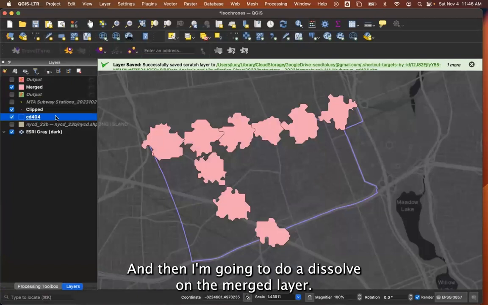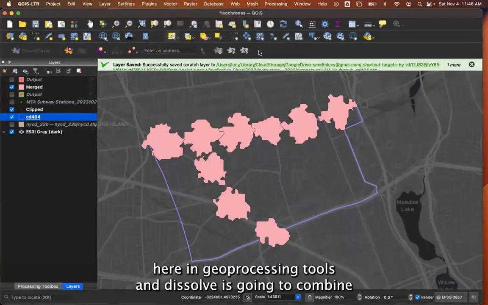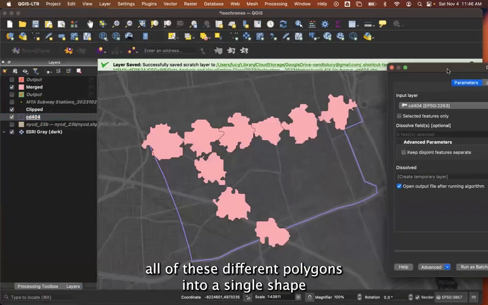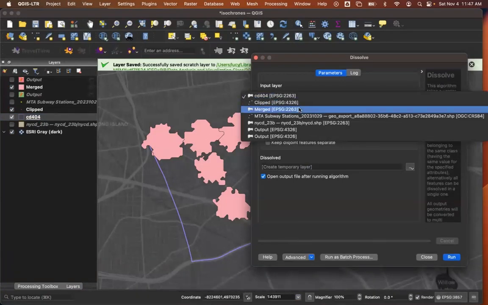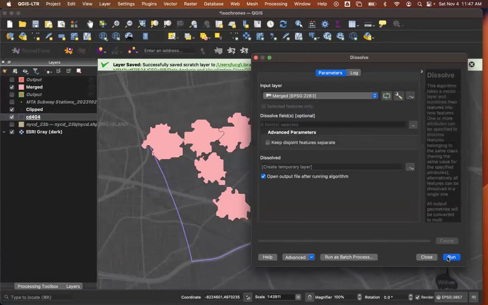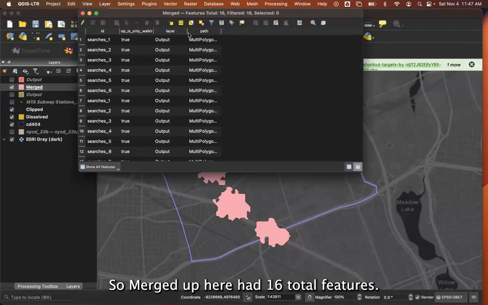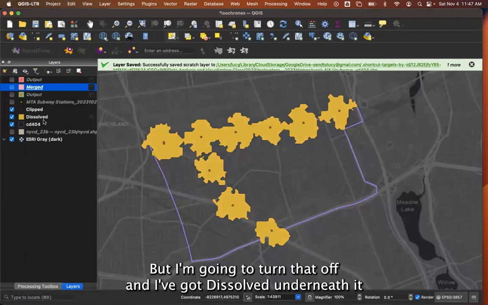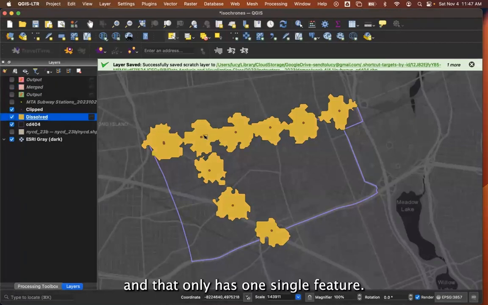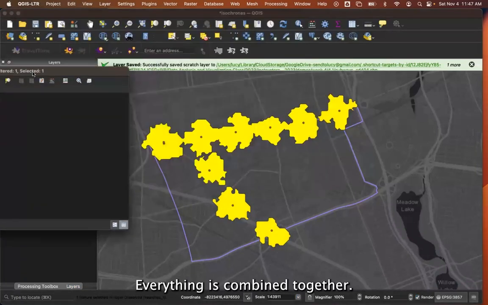And then I'm going to do a dissolve on the merged layer. So dissolve is going to be here in geoprocessing tools, and dissolve is going to combine all of these different polygons into a single shape and a single feature. So merged up here had 16 total features, but I'm going to turn that off, and I've got dissolved underneath it, and that only has 1 single feature. Everything is combined together.